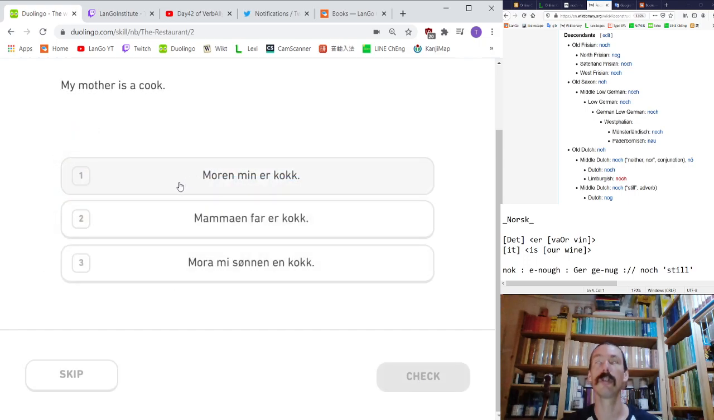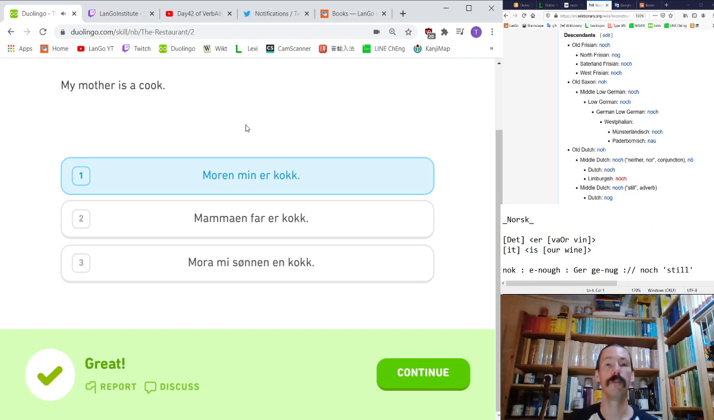My mother is a cook. Min mor, or it could be moren min, cook. So number one looks good. Moren min. So the definite when the noun is first, definite form, and possessive when follows. That's the story there. One min is an adjective, one's a determiner, maybe.